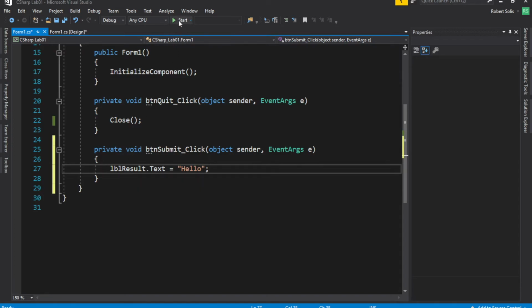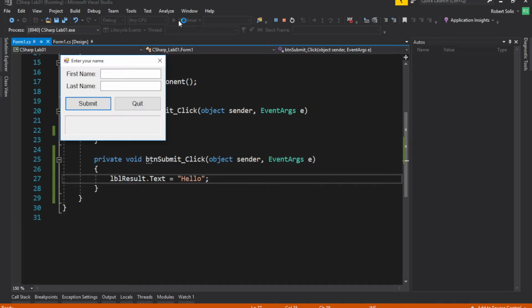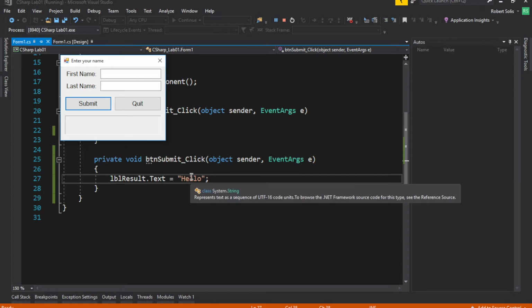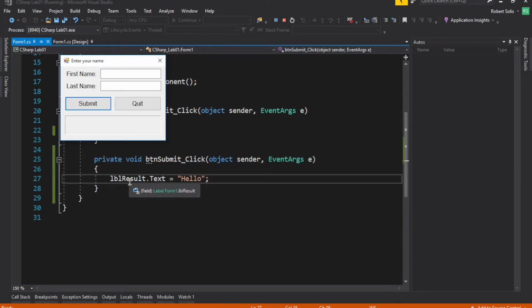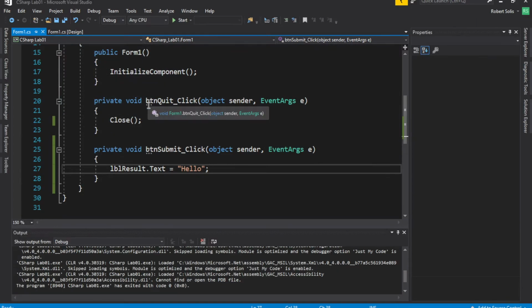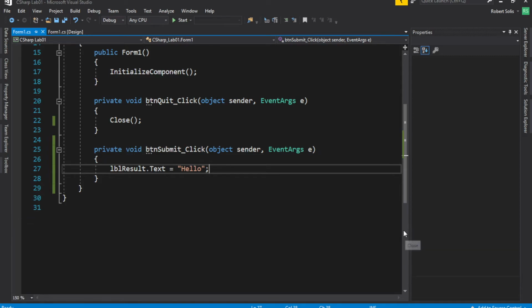So let's see what happens when we run the program. Now, when I click submit, put hello into the text property of this label. Let's see. There it is, hello. Wonderful. All right, let me quit the program. Well, that's not all we want to do, right? We also want to have the person's first name and the person's last name. So let's start off with the person's first name.